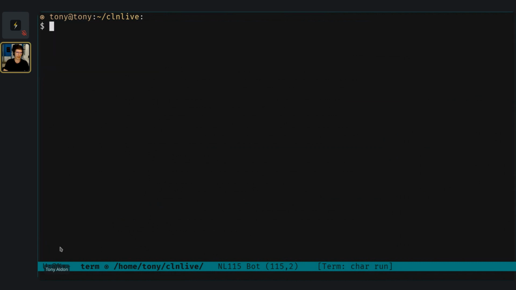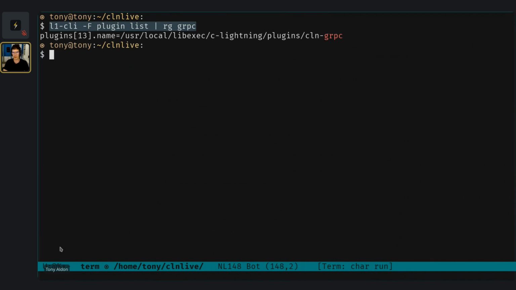Am I doing something wrong? l1-cli getinfo. Yes, so this is working. Now we can do a grpc, and we see that now the plugin is running. This is exposing and listening on the port 3030.